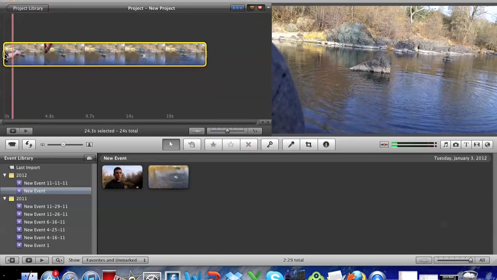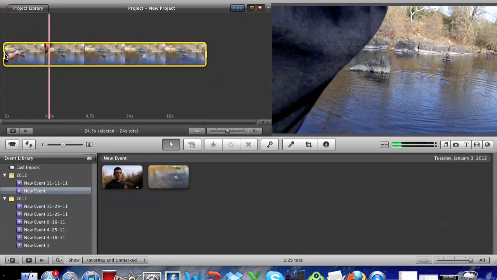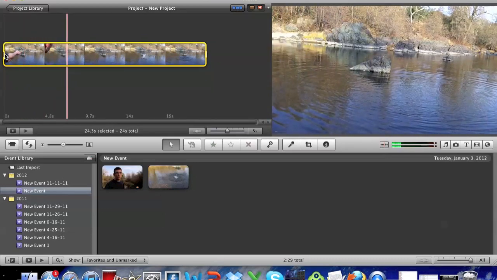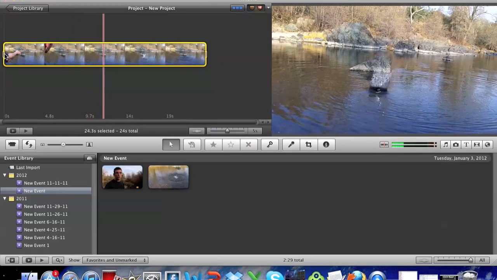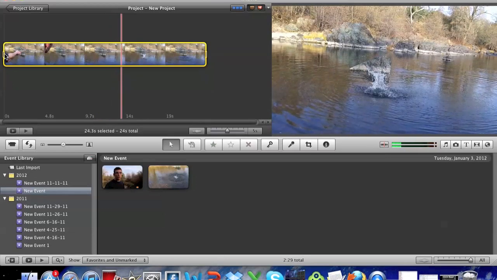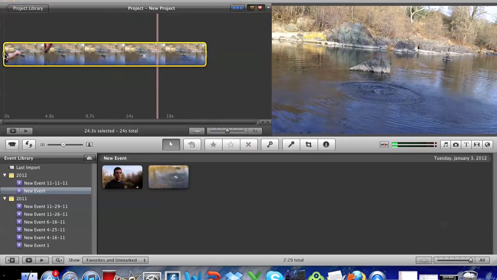You can see how slow it made it. And you can also see that I still have video before that I probably want to cut out. So you can see the rock come down and hit the water, and then you can see the ripple go out. And you can see it all in slow motion here.